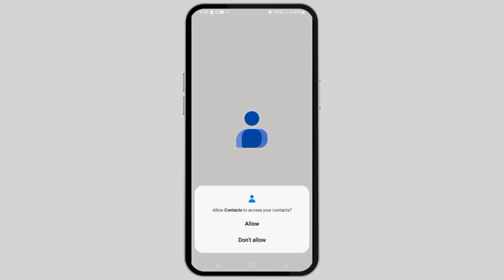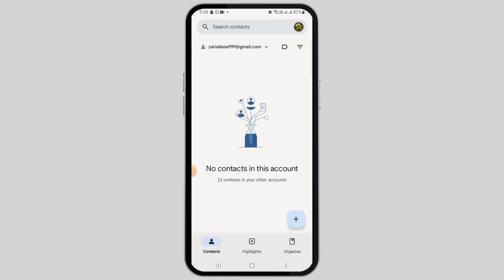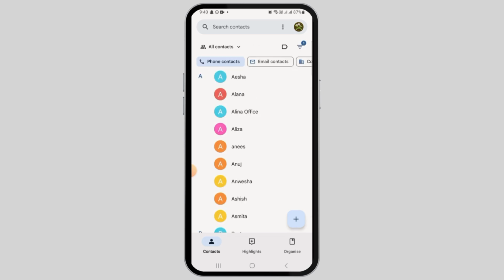Now here it's going to ask you to allow contacts to access your contact. You want to tap on the allow option. Tap on allow for all the required permissions. Now, all of your contacts are going to be backed up on Google Contacts.